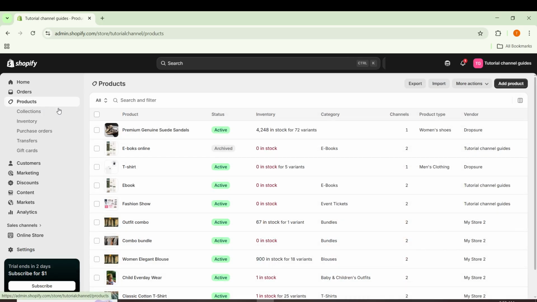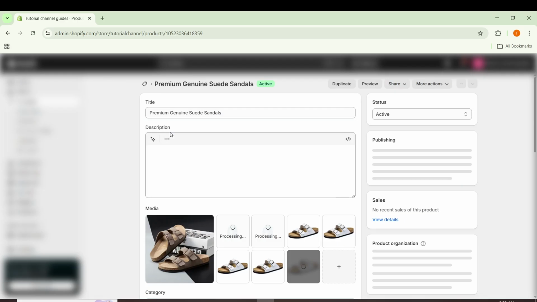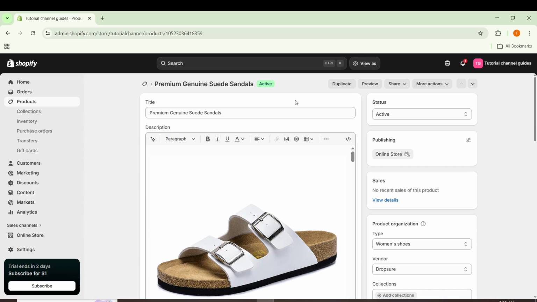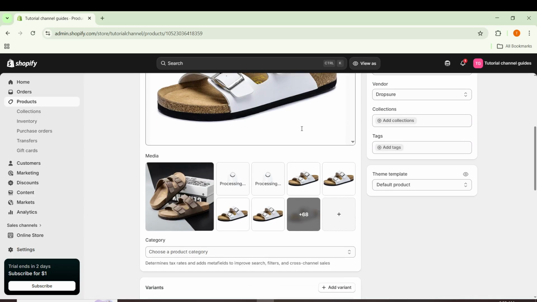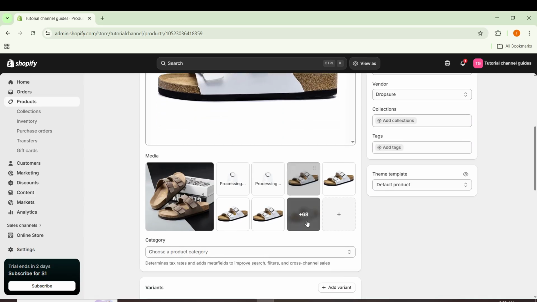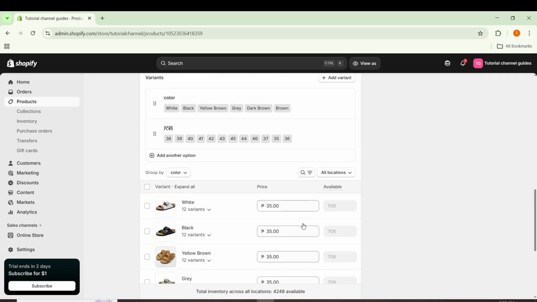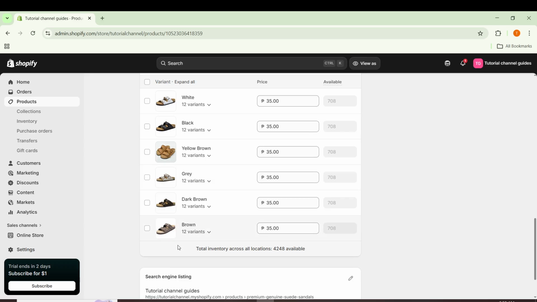Find the specific product you want to track and click on it to open the product details page. If you have a large catalog, take a moment to confirm you are editing the correct item, since inventory settings apply per product and in many cases per variant. Once you are on the product page, scroll down until you reach the inventory section. This area controls whether Shopify monitors stock for this item and how it behaves when quantities change.